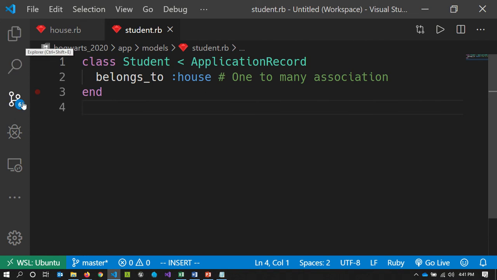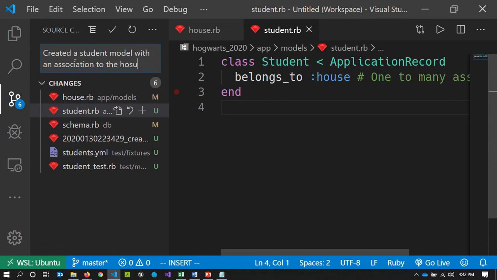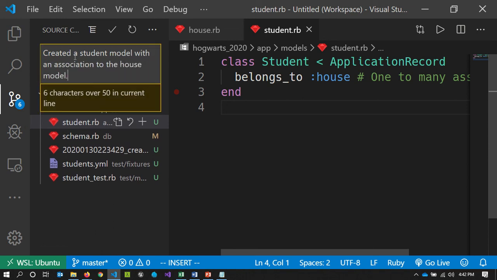And so I'm going to just quickly go to Git and commit. So I'll just say created a student model with an association to the house model.